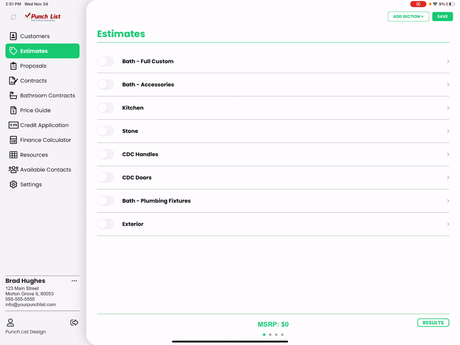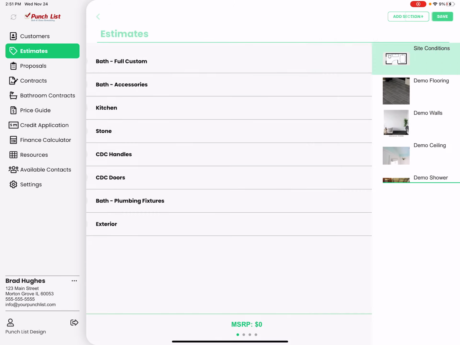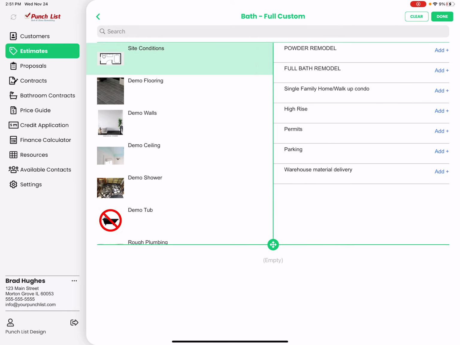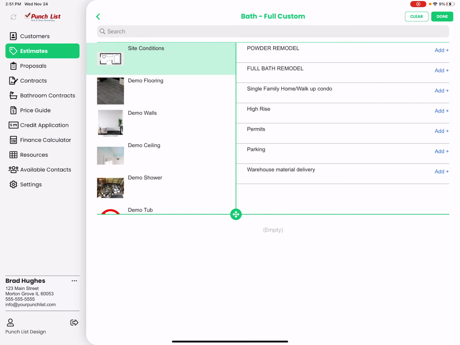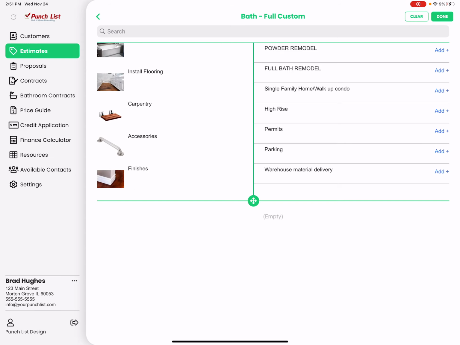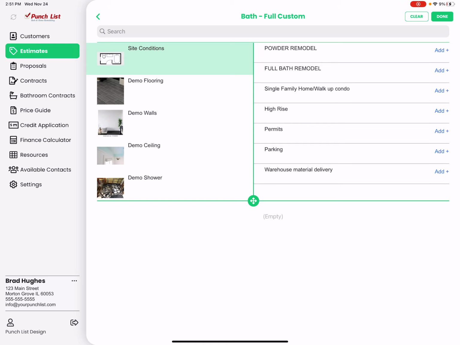On the estimate screen here, I have the bath full custom at the very top. You're going to turn on that or hit that button. As you hit that button, it's going to bring you to the main product selector. You can use this to move this around however you'd like. On the left, it's going to have all the different categories. On the right, within each category, it's going to have all the different components.